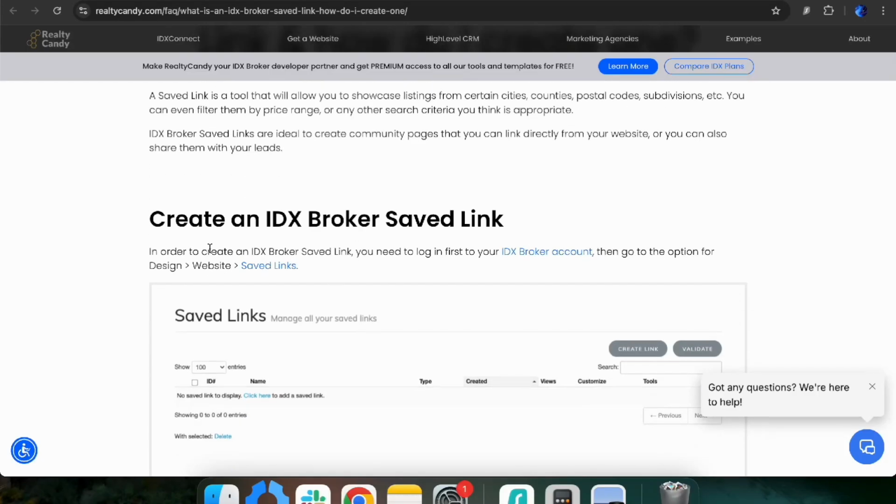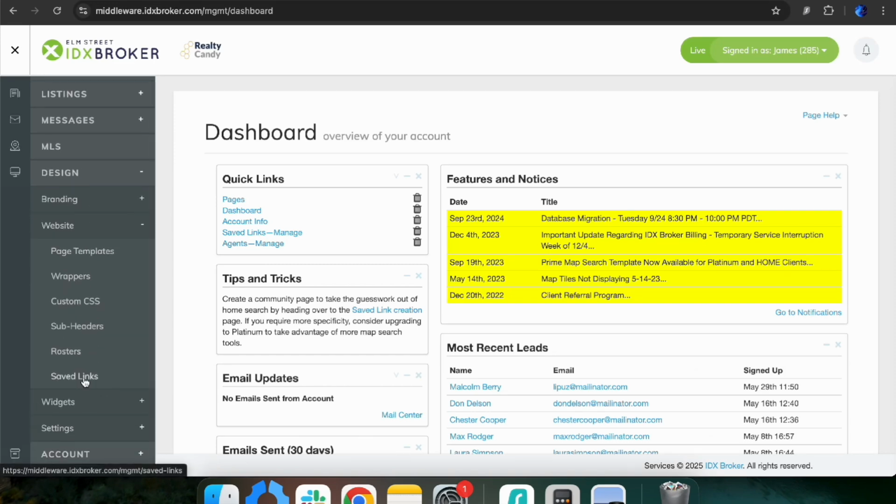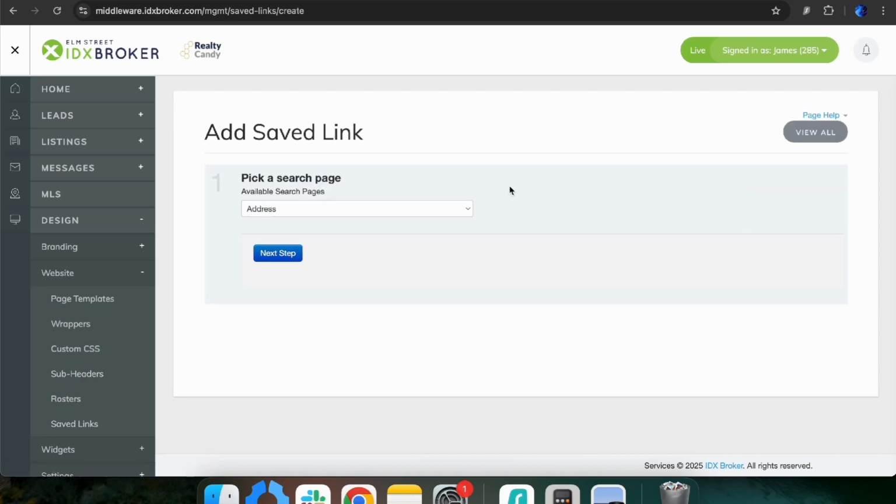Okay, so again, all the steps are here. We're gonna get started. It says, in order to create an IDX Broker saved link, you need to first log into your IDX Broker account, then go to the option for Design Website Saved Links. So let's go over to our dashboard. This is our demo account. So if we go over to Design, Website, and Saved Links, we're gonna go to the saved links. I'm gonna go ahead and create a new one for this video.